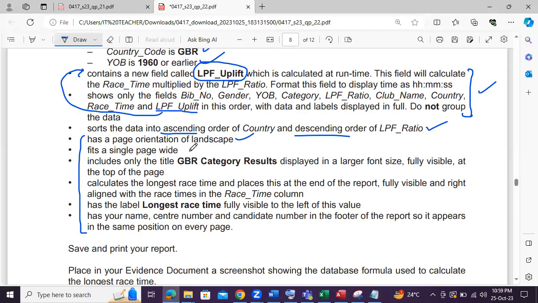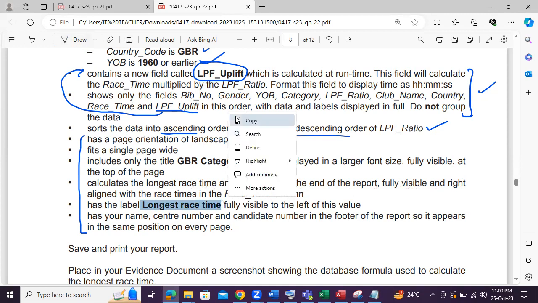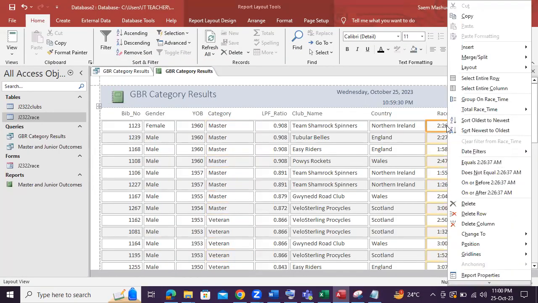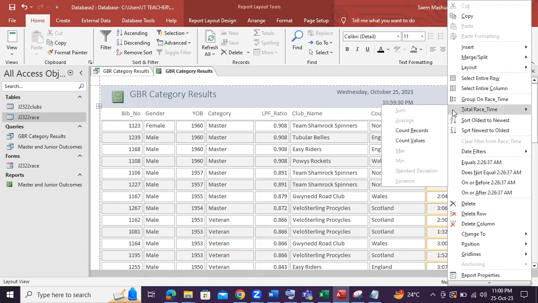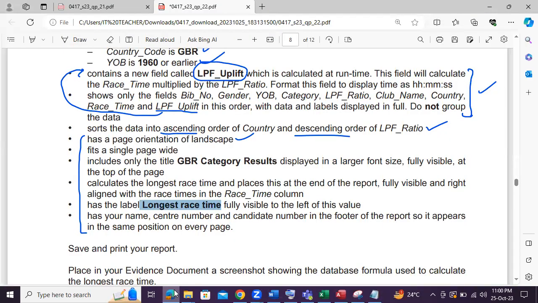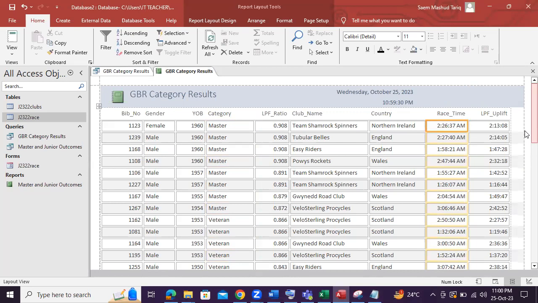Okay, so done this, done this. Single page includes the heading, done that. Okay, now calculate the longest race time and place it at the end of the report, fully visible in the right line, and has this label, longest race time. How do we do that? So we have to find the longest race time. So you see over here I have the race time. Okay, right click and total. Okay, what is the race time? Hold on. Calculate the longest race time and place this fully visible at the right line in the race time. Okay.